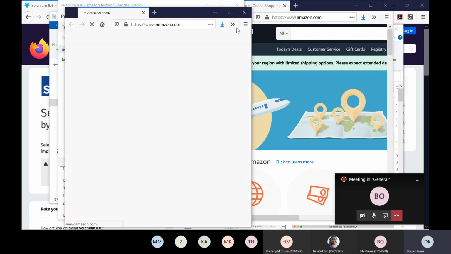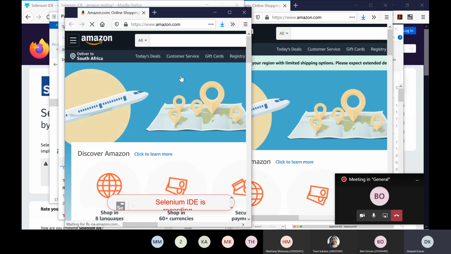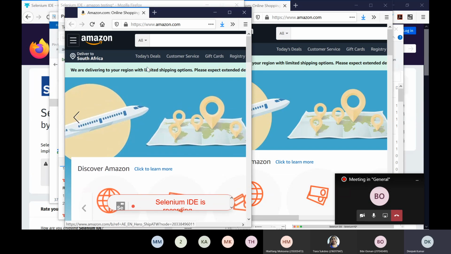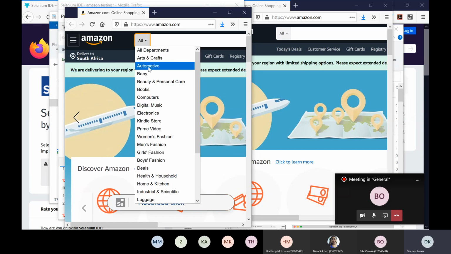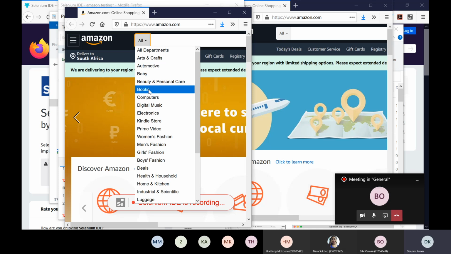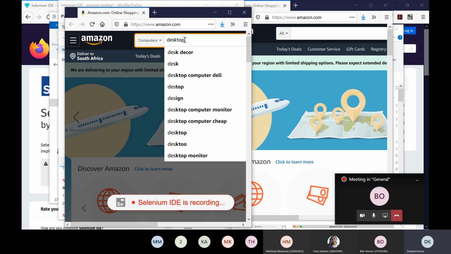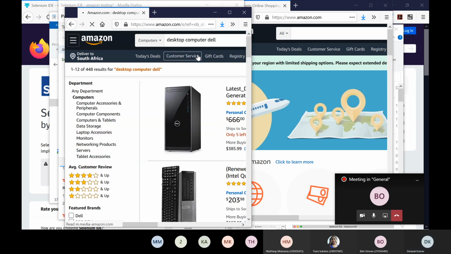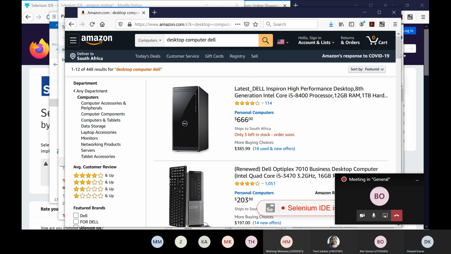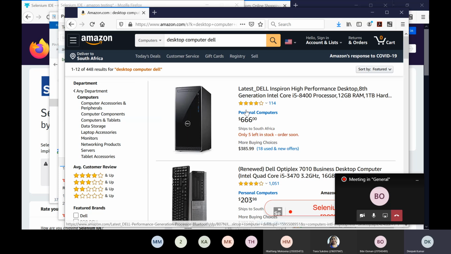So record. Now in record, again, I open up amazon.com. Selenium IDE is recording. I will go to All, I will go to Computers this time, and I will add desktop computer Dell. Okay, so here I have this, and I'll say this computer, personal computers.